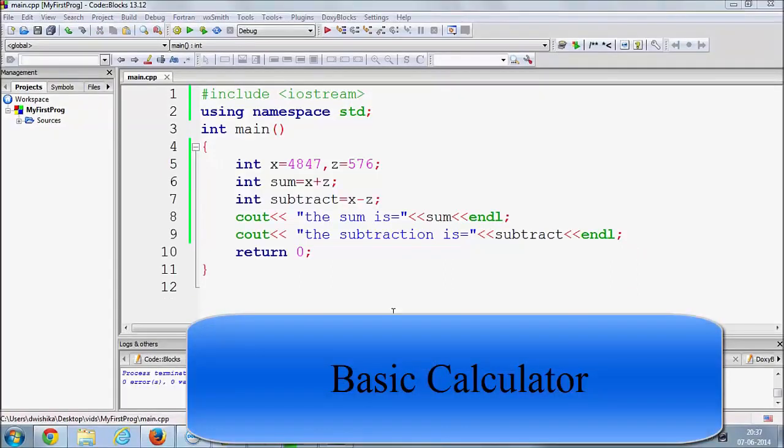Hello guys, in the last video I told you about the basics of variables, and I also showed you how to declare a variable and how to use it. In this video I am going to show you how you can use those variables more efficiently, and we are going to make a simple calculator using these variable concepts.